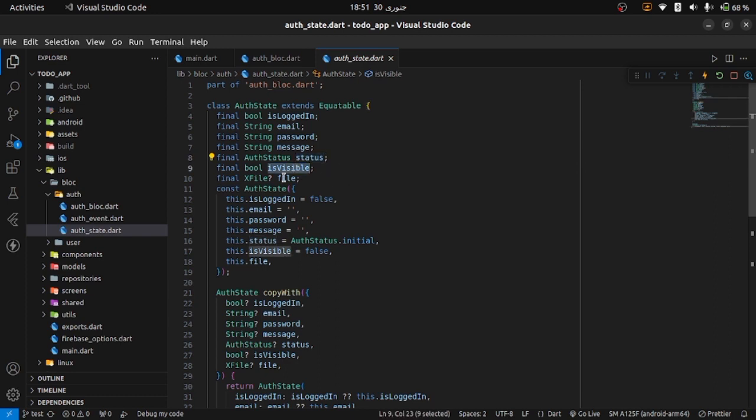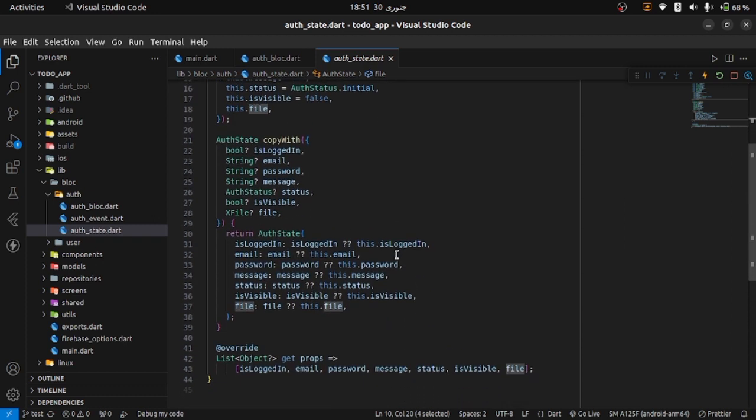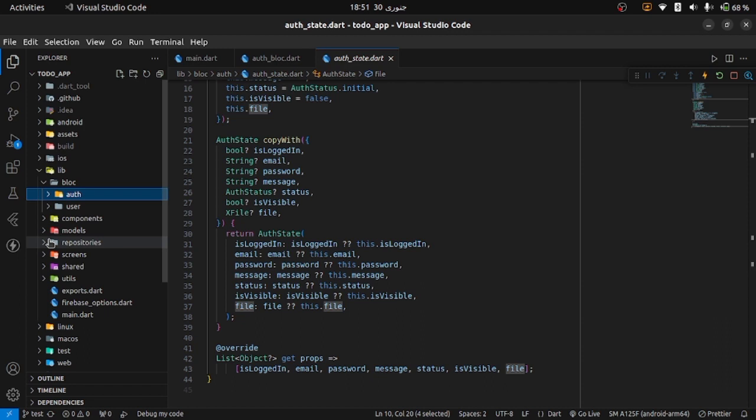Then we have the visibility flag, and we have the file. This file we are using for the image. So that's all for the state. Then let's go to the models.